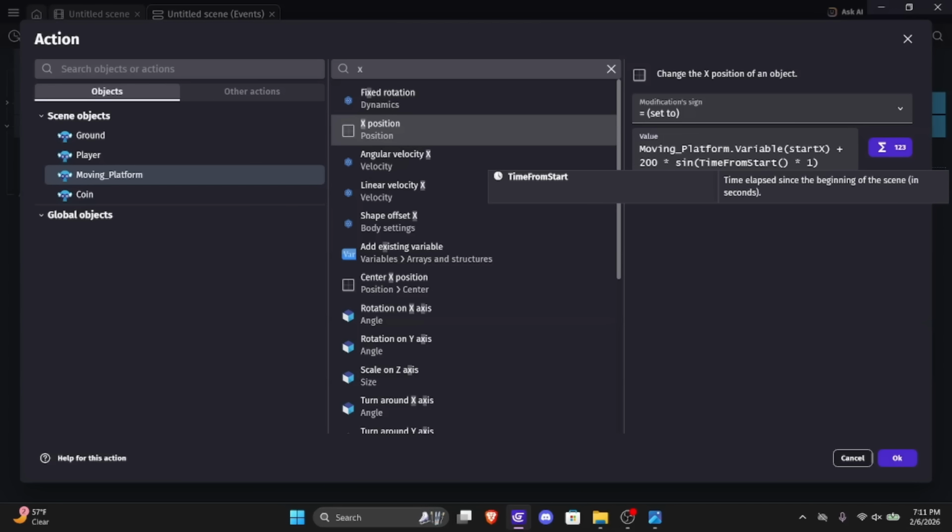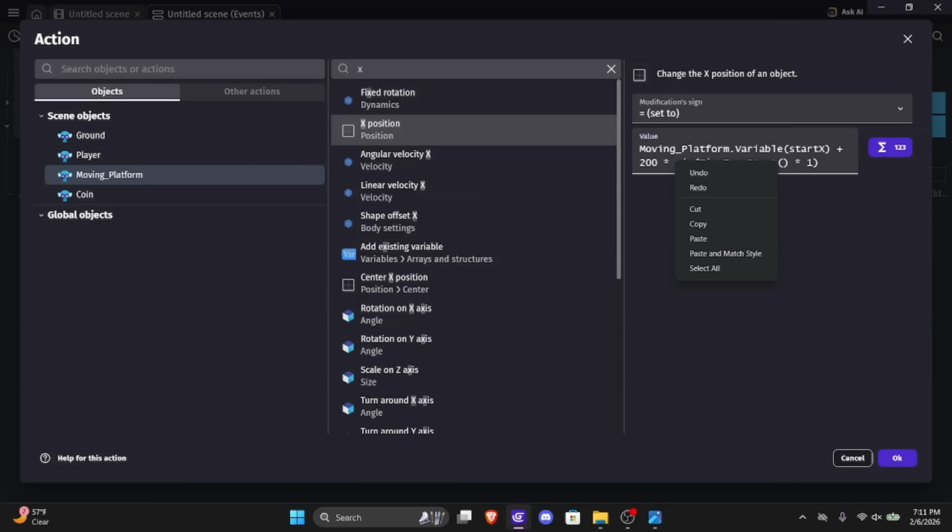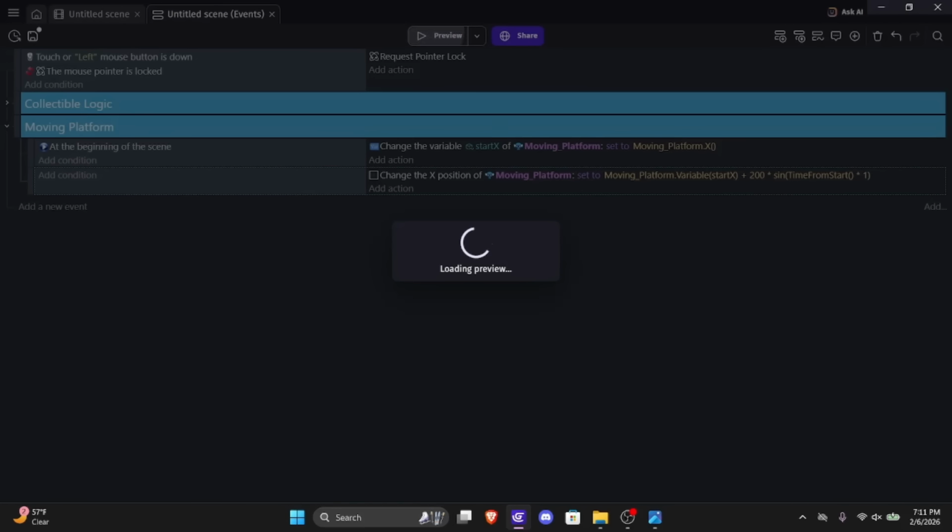We're using time from start because this is a value that constantly gets higher. And as you move higher on the sine wave, it just keeps going up and down. That's why the platform goes back and forth. So just remember, the most important thing is that if you want to edit the speed, you would change this value of 1 to something higher or something lower. And if you want to edit the distance that it traveled, you would simply edit 200 to be something higher. So now let's see this in action. Let's preview this.